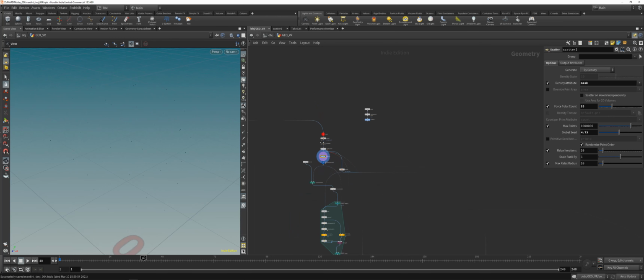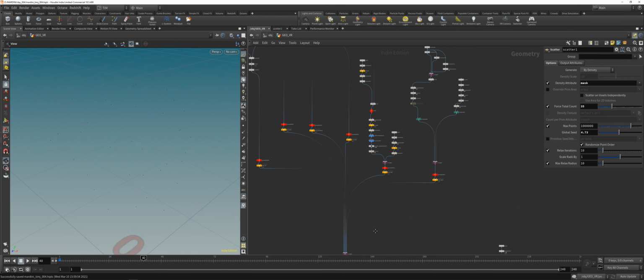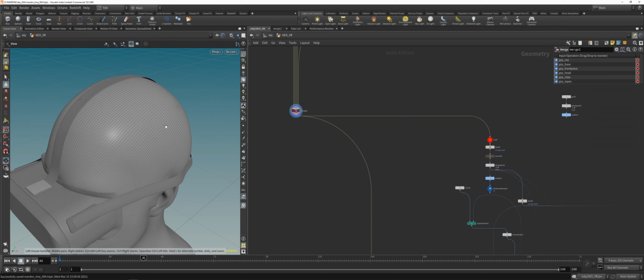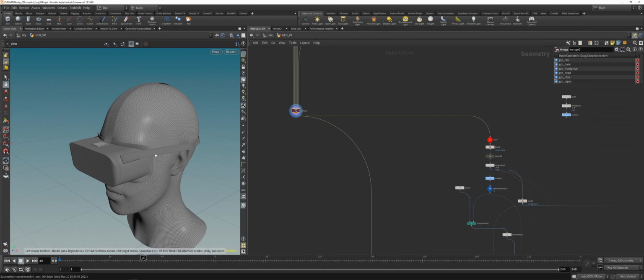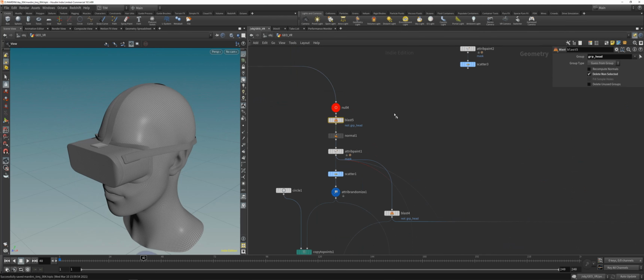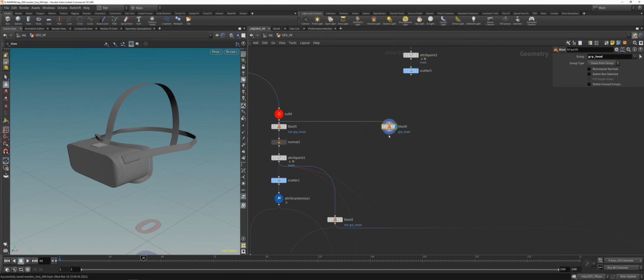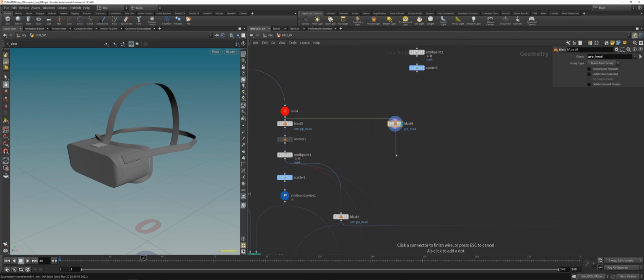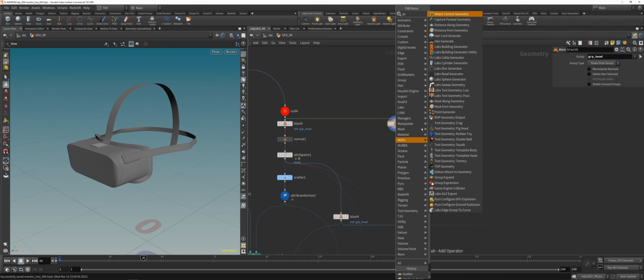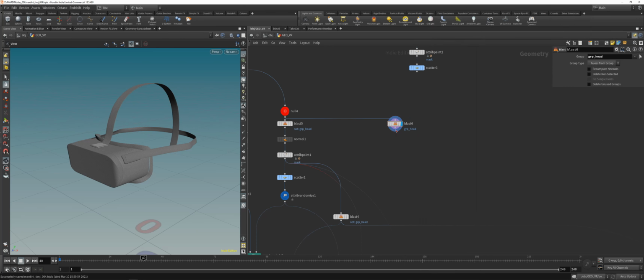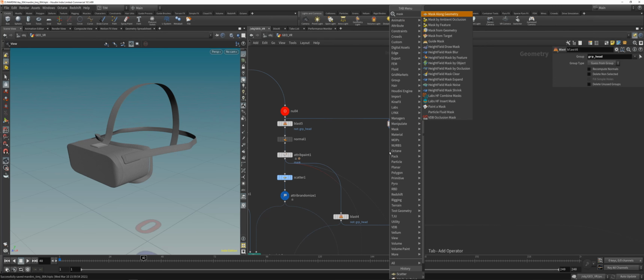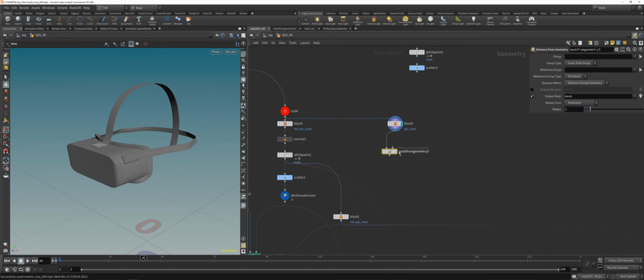But of course you can do that procedurally too. So for example, what I can do in this case, I can just use the VR headset, and I think what will do the job here will be a mask from geometry node, maybe.